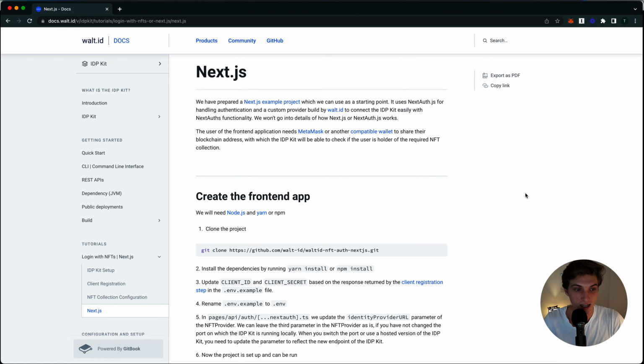Welcome to the Next.js section, where we now will set up our front-end application and make sure we can log in using the IDP Kit as our login service. So we have prepared a Next.js example project so you can get started right away. And we also extended the NextAuth.js library with our own provider, the NFT provider, which you can use, and you simply need to update some variables and you're ready to go.